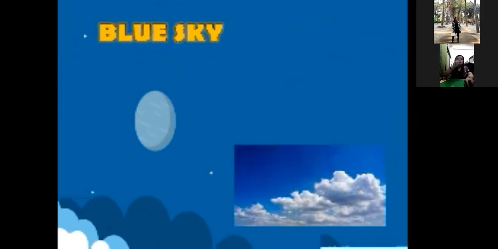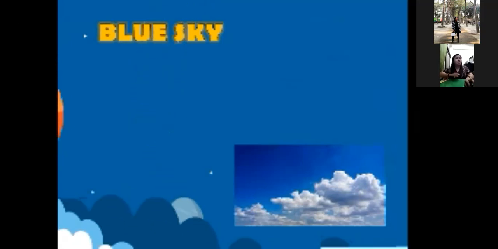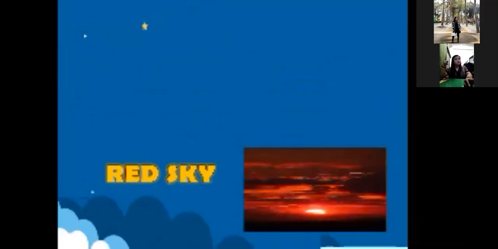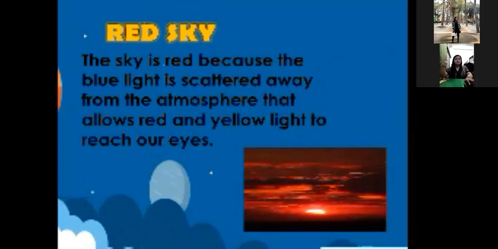There are also two types of sky that we can see. The first one is the blue sky. How is it produced? The sky is blue because blue light is scattered in the atmosphere, making the sky appear blue. As simple as that. What's the difference of this one from the next kind of sky? This is the red sky. The sky is red because the blue light is scattered away from the atmosphere, which allows red and yellow light to reach our eyes.